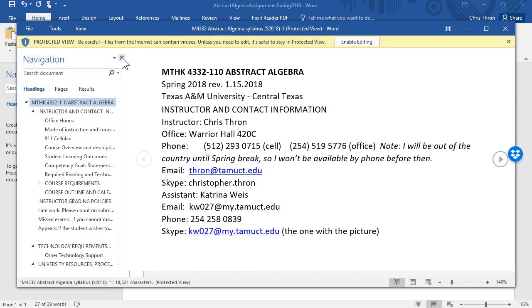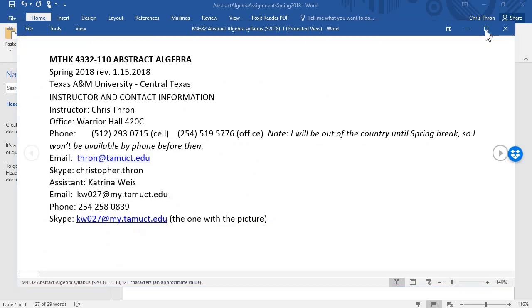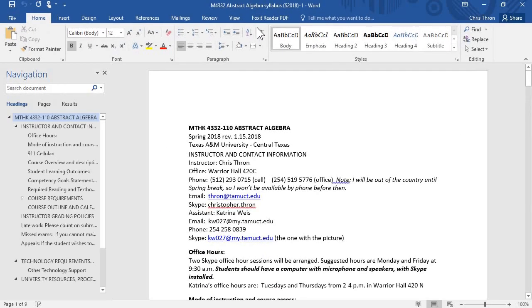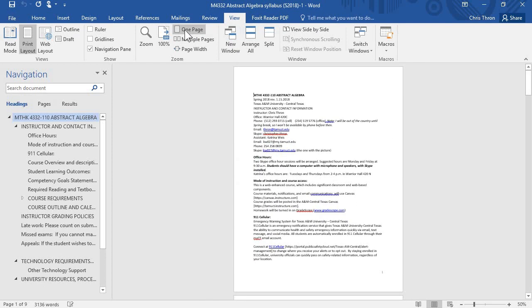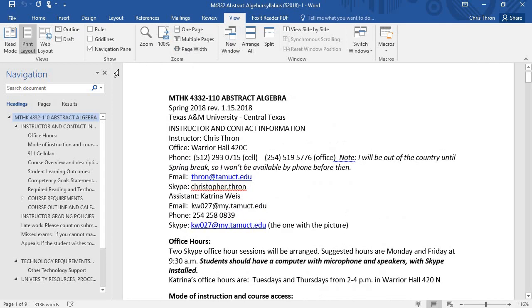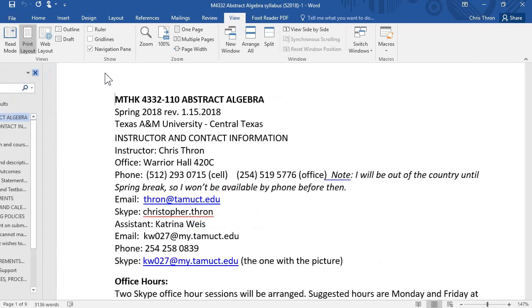All right, so I'll close this, open this, make this big, and we'll change the view to page width. Where's page width? Well, let's do one page. Whoops. Page width like that. Okay, and I don't need this. All right, very good.